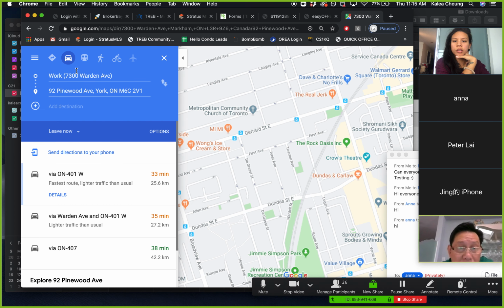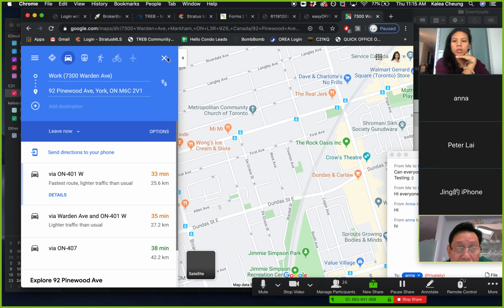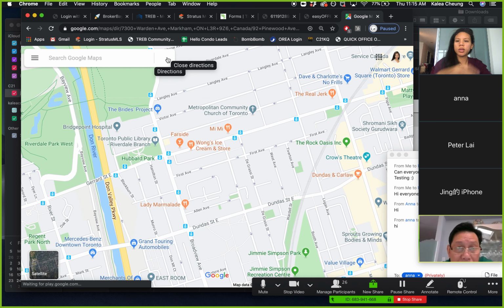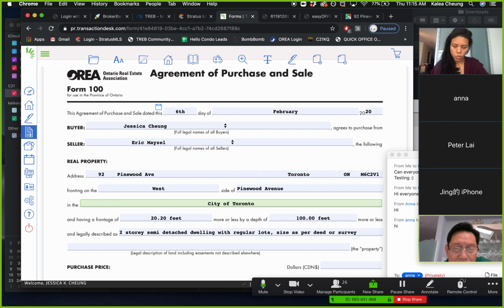Hold on a second. 92 Pinewood. It'll show it to me on the map, and I see this is Pinewood, and I'm on the west side, and it's fronting on the west side of Pinewood. So I've confirmed that. I put Pinewood Avenue, and in the city of Toronto or Markham or wherever the property is.